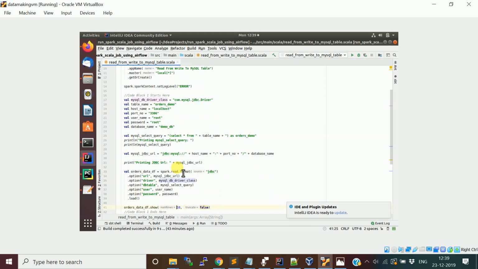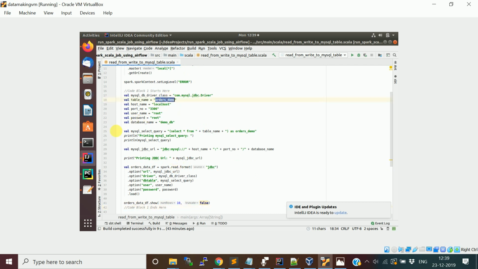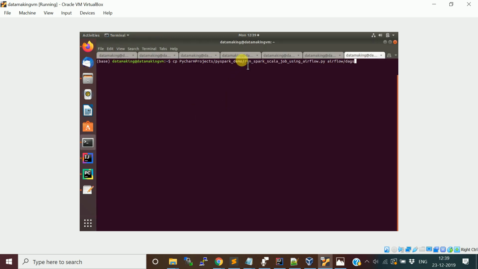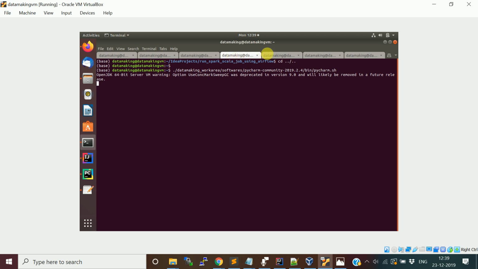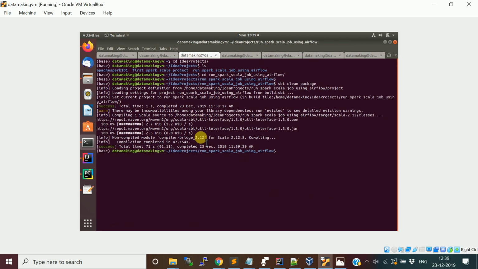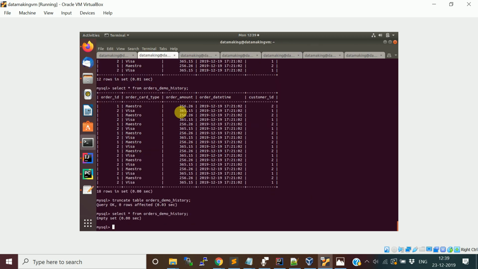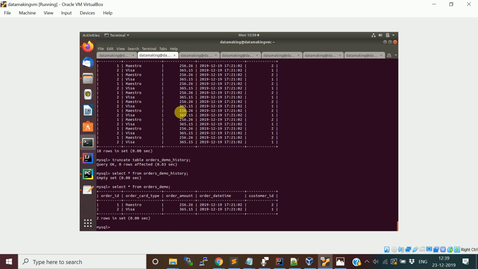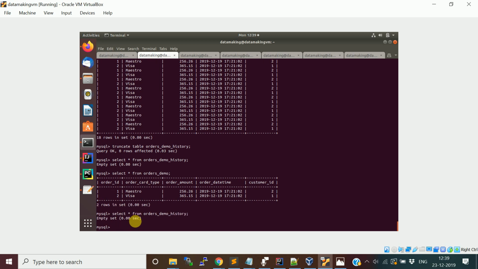So I'm going to read it from the table called orders demo. Let me show you the table. There is a table called orders demo. We have two rows. Okay, so the two orders data are captured here. One is using MasterCard and the other Visa card. So we are moving from orders demo to orders demo history. It's a table with the same schema. We want to insert. This is a simple flow.